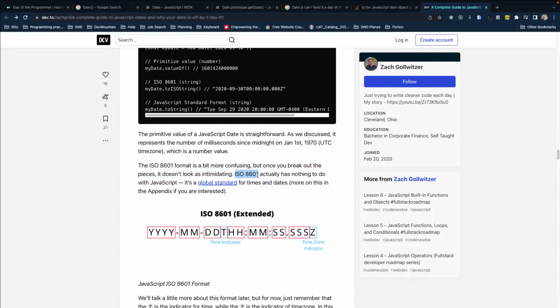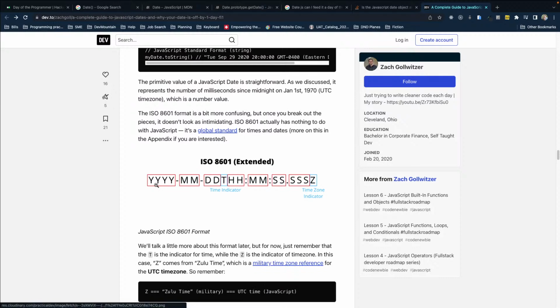ISO 8601 actually has nothing to do with JavaScript. It's a global standard for times and dates. More on this in the appendix later. Year, month, date, time indicator, so hour, minute, seconds, time zone indicator.